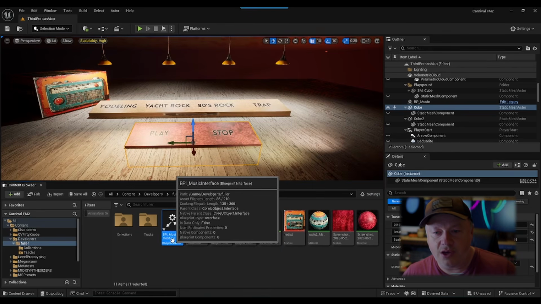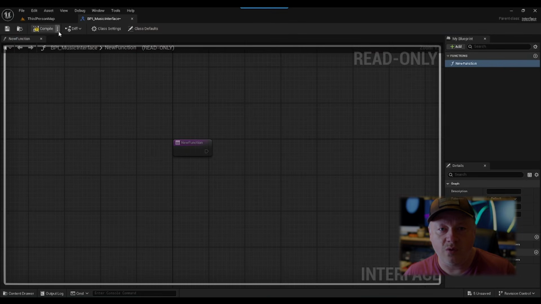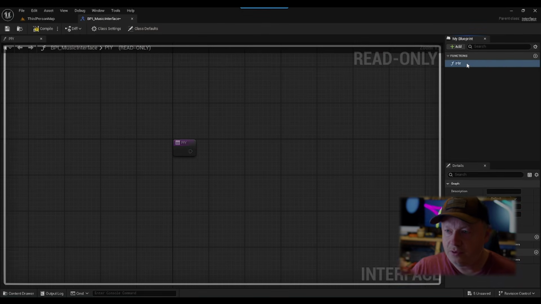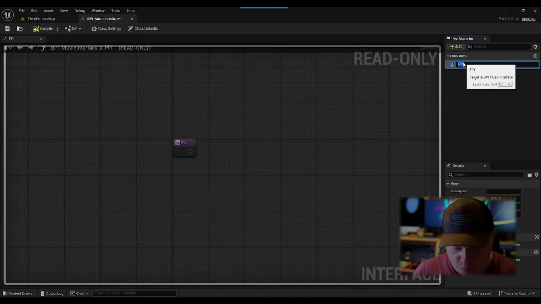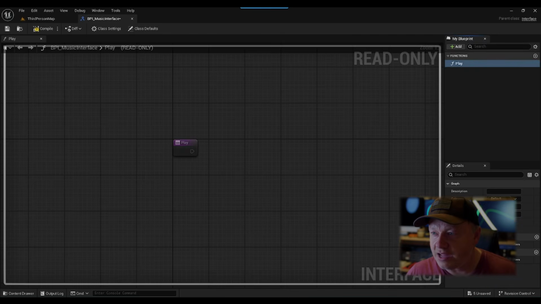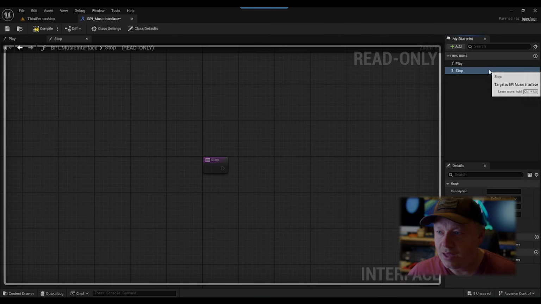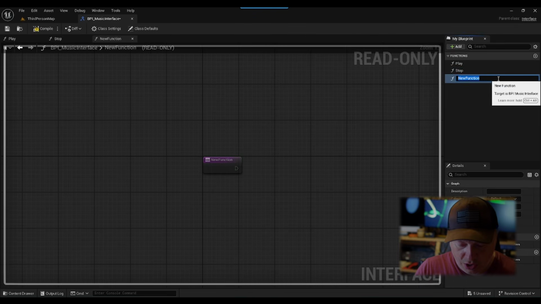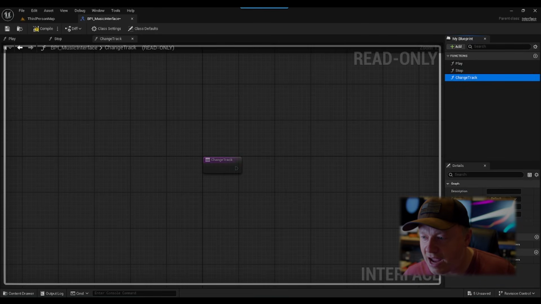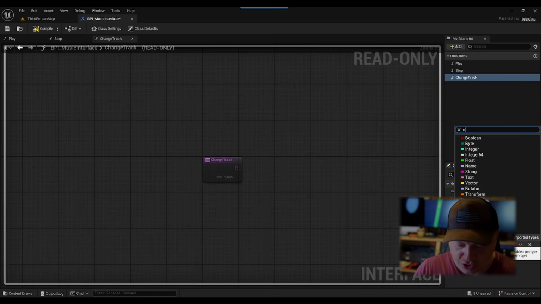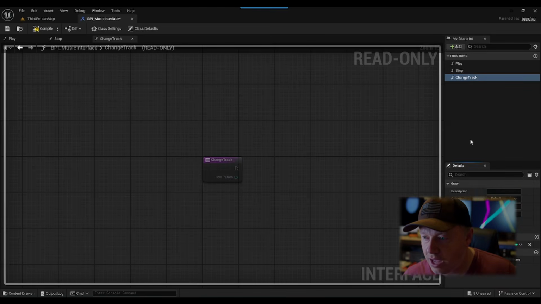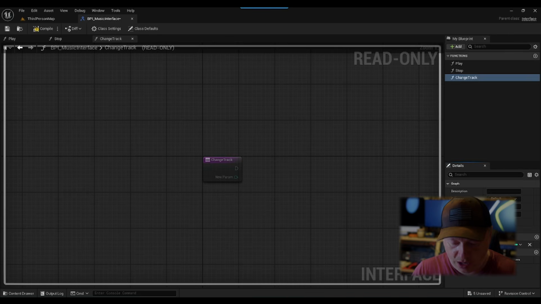Now, let's open this by double-clicking, and what are we going to do here? I'm going to explain this in a minute, but the first thing is, we got one function here already. Let's just retitle this play. Oops, I don't know why caps lock, man. I'm going to remove this thing. I hate it. Play. Let's make another function called stop, and let's make one more function called change track. And on this one, we're going to add an input of an integer type, and we're going to call this track number. That's it. And we're going to hit save.